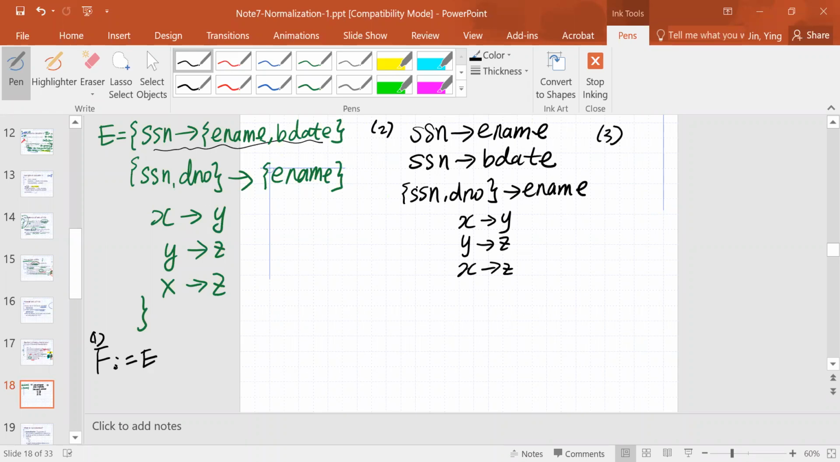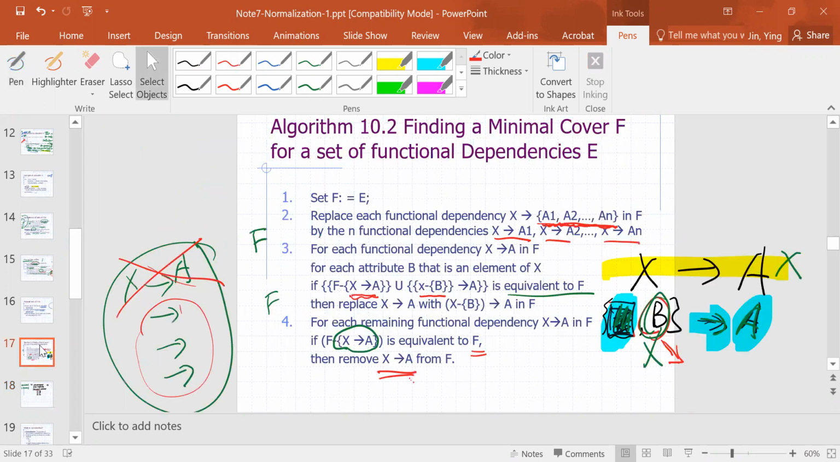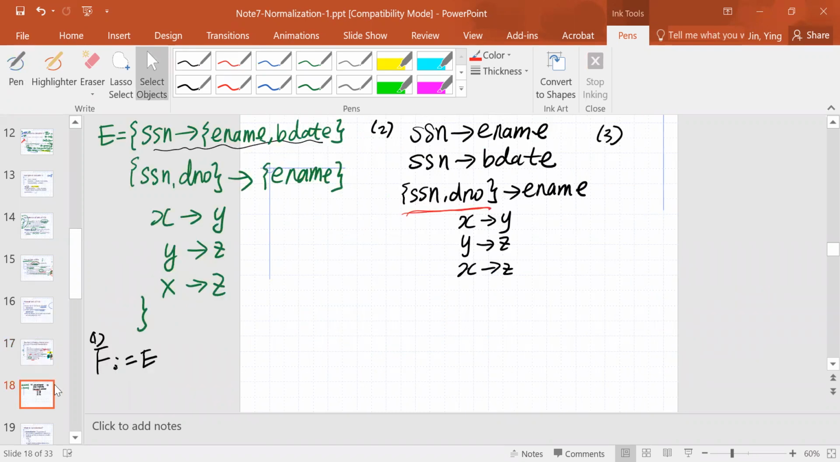And we can see this is the only one that has 2 attributes, right? So this one has 2 attributes on the left. So what we need to do is go back and see if something on the left can be removed. I don't know if this one can be removed or not, but we can try, right? So for this case, 2 things can happen. One is we can remove SSN.